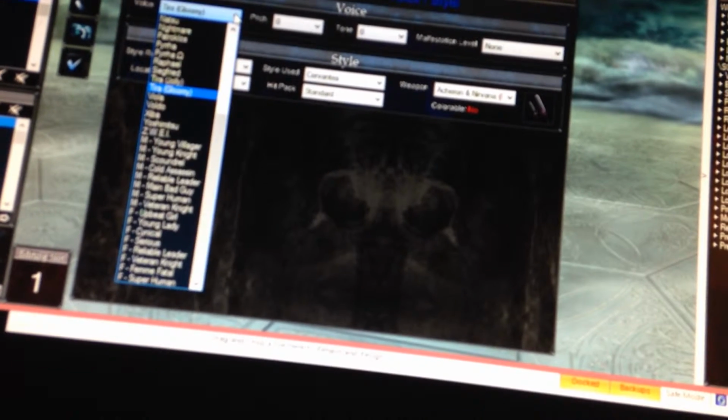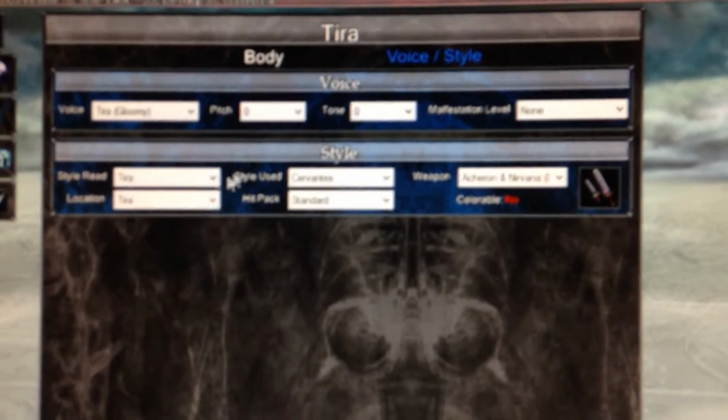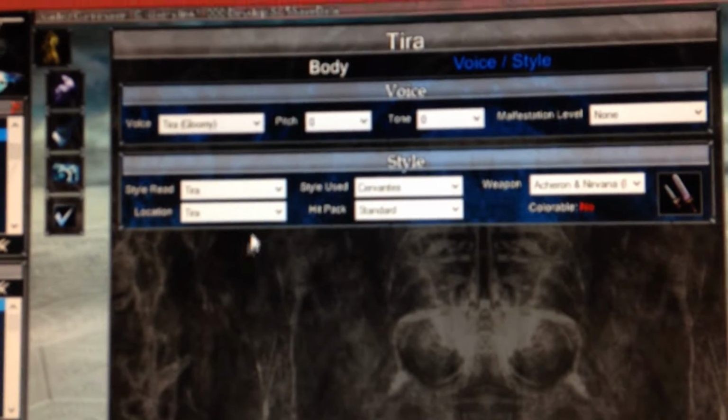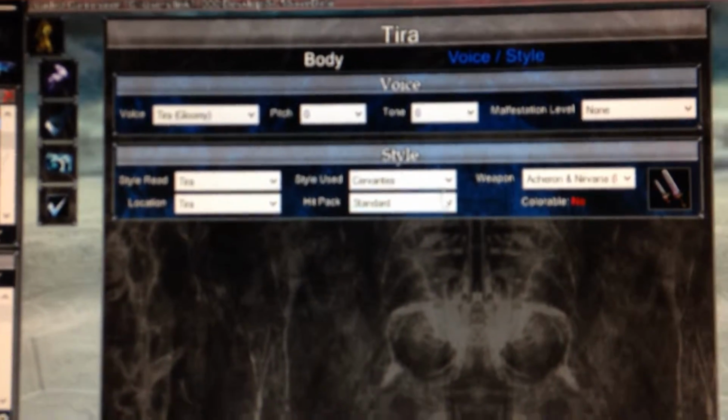Now that's done. So for your voice, you can have her voice set to gloomy, jolly. You can change her voice however you want to. The only downside is, with your character, you want to have it stay her style and in her location, or her face will disappear on you, and that's going to suck.